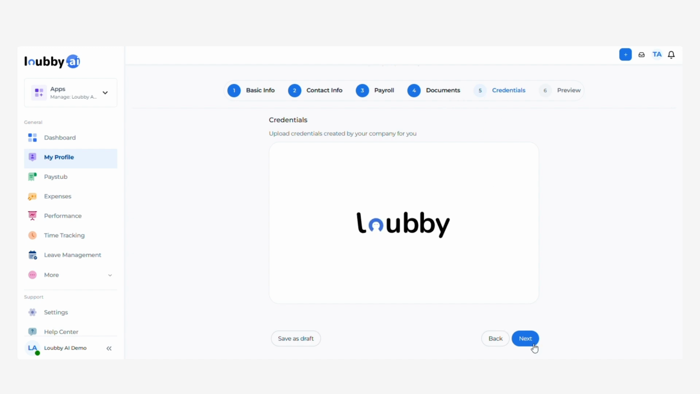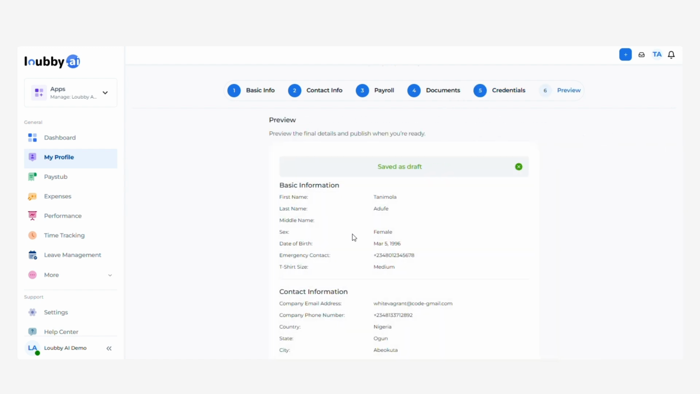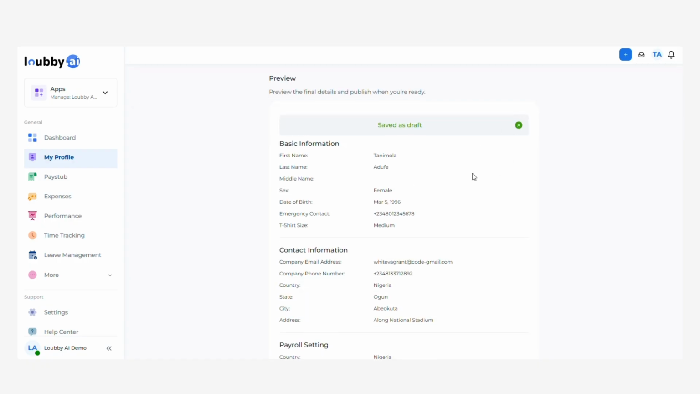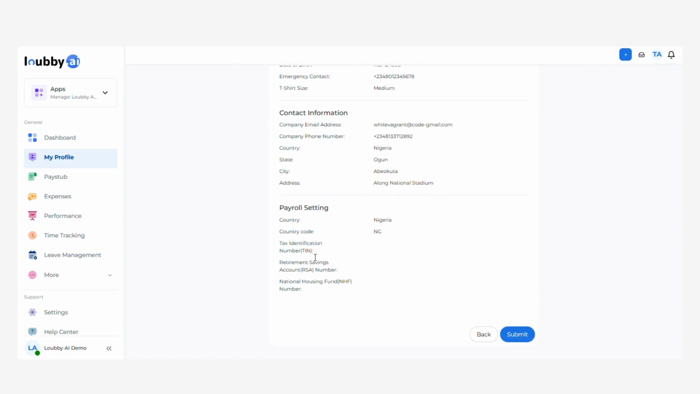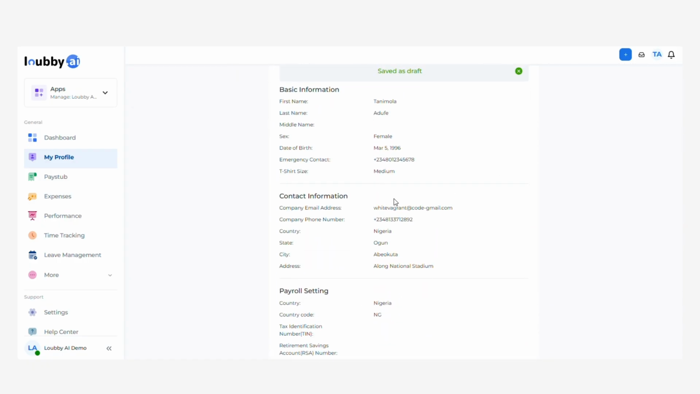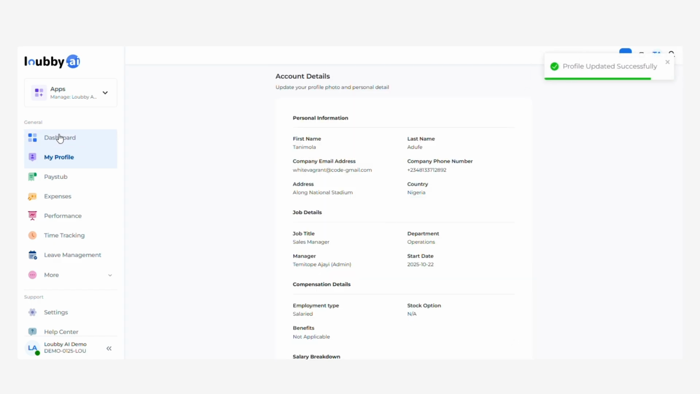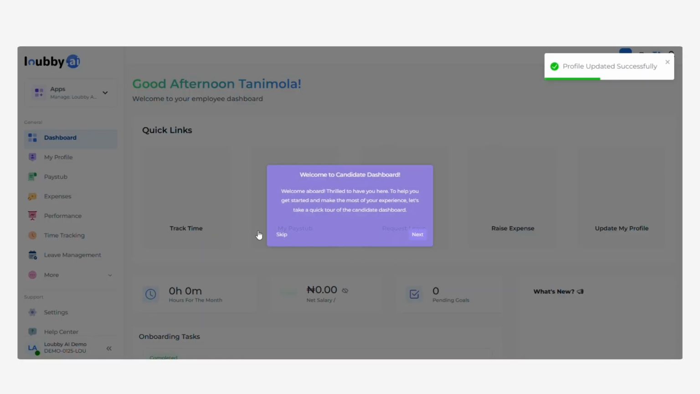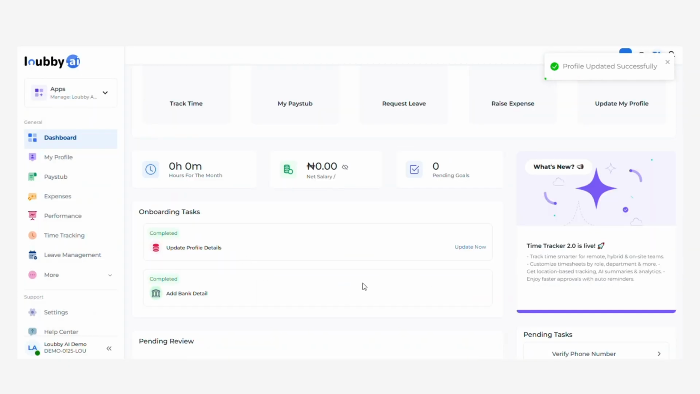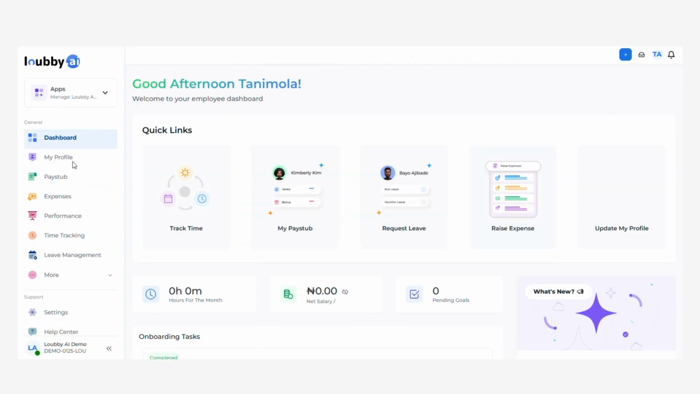After filling all required fields, we reach the preview page, then click Submit. Step 5. Confirming successful onboarding. Now we're on Tanimola's employee dashboard. Let's return to the Teams table again to confirm the update.